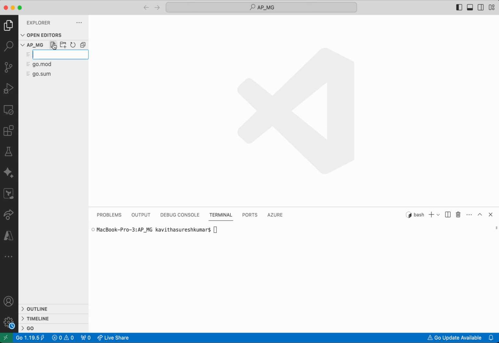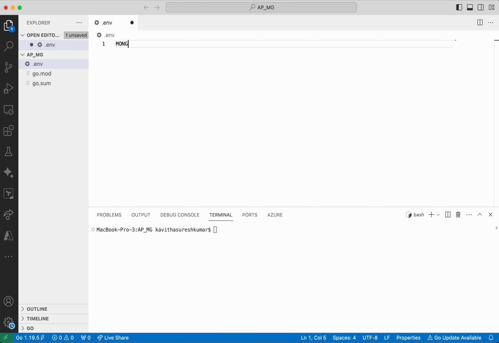Now I am going to create a .env file where we are going to add the connection string. I am going to call the environment variable MONGODB_URI, and this is where we are going to add our connection string.